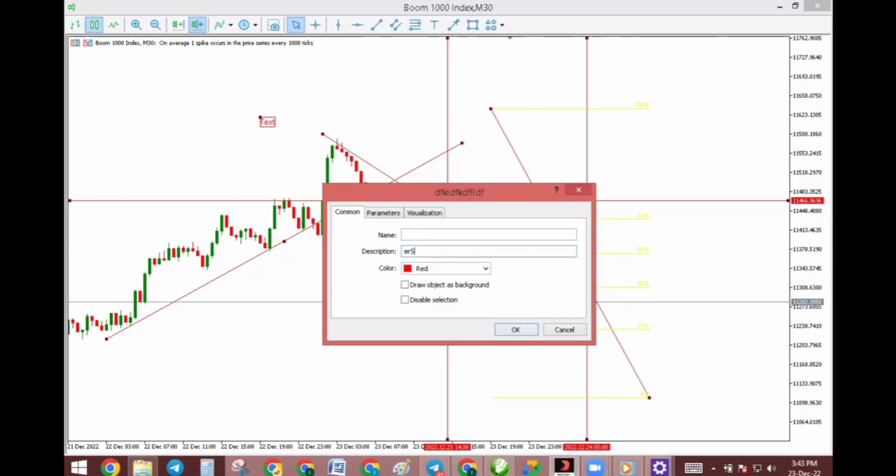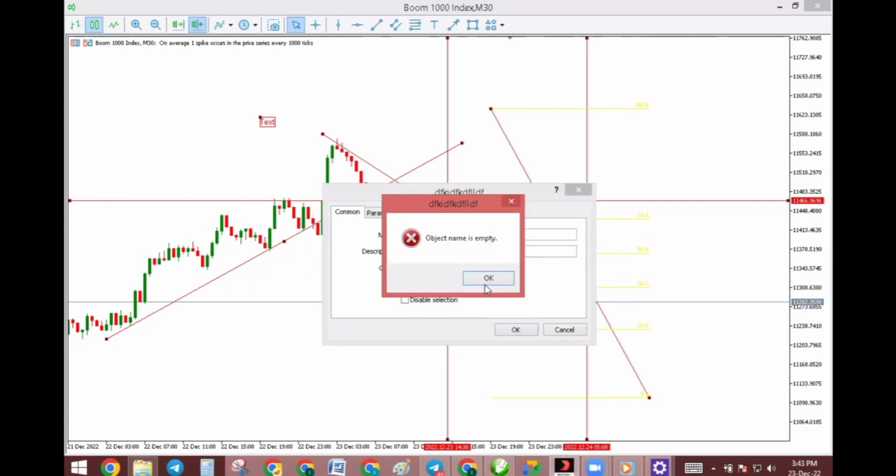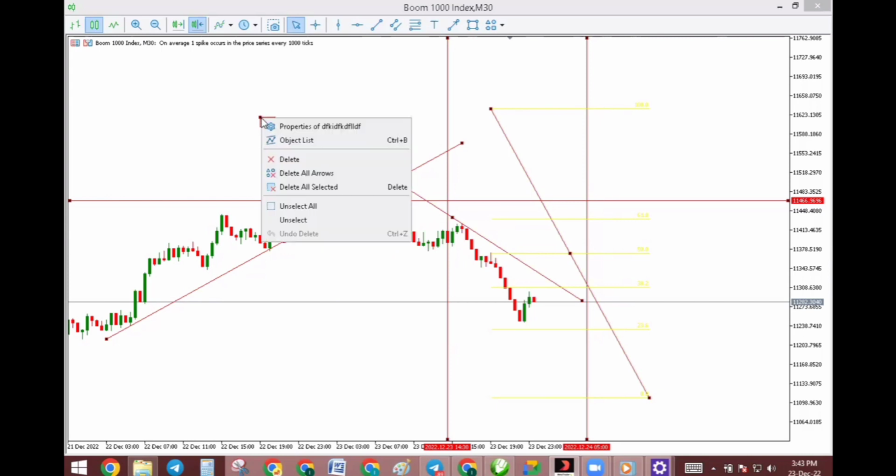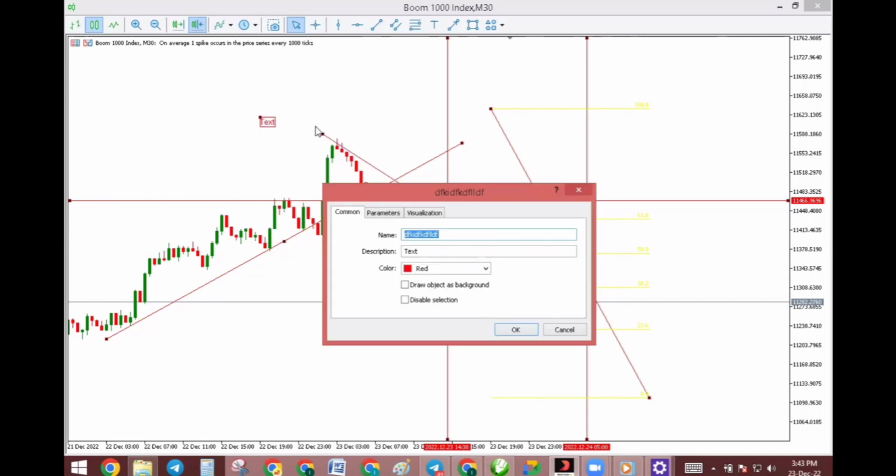Let's say error. Okay. Name is empty. Properties again. I don't know why that is not showing. Let's use EE. This is going to be EER.